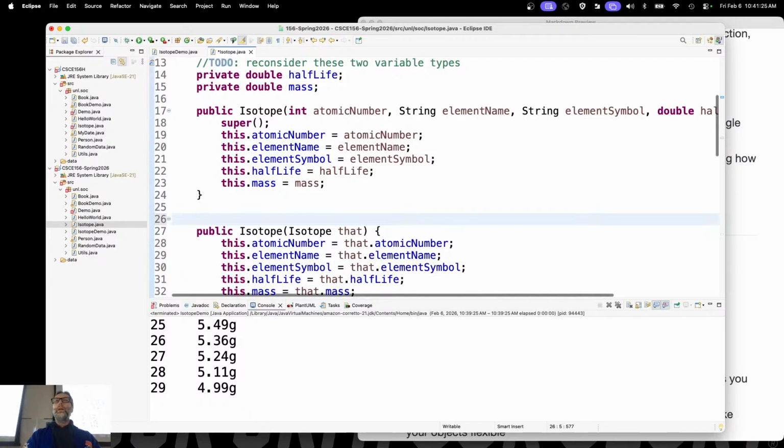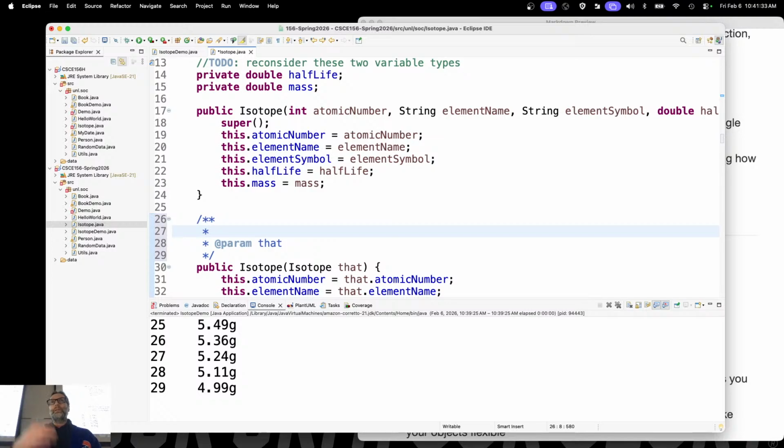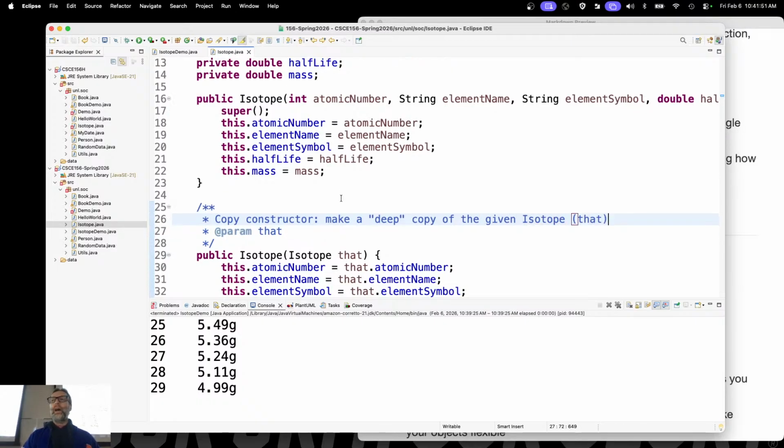Generally, constructors for this course are considered trivial methods. You don't require documentation on them, but I'm going to put documentation on this because when I post the notes, I want you to remember that this is a copy constructor. All right? Copy constructor. It makes a deep copy of the given isotope. For now, I'll call it that.